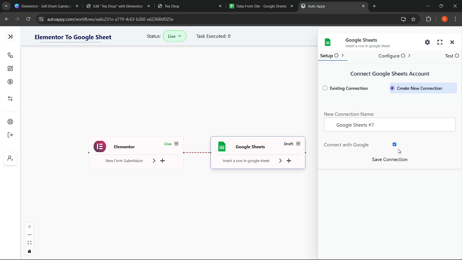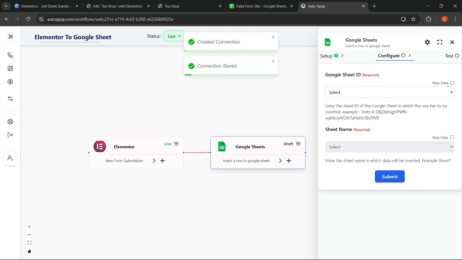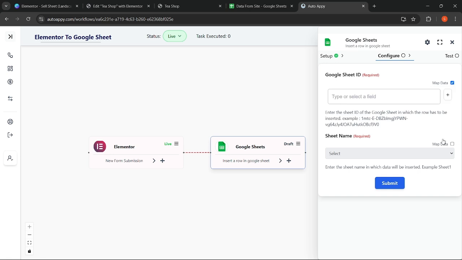Okay, our connection is built up successfully. Just save the connection and yeah, our connection built up successfully. Now they are going to ask for the Google Sheet ID. First, make sure you map the data.